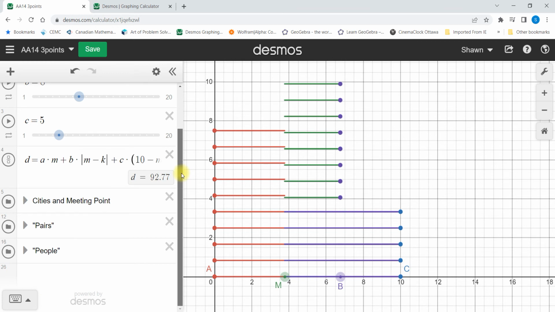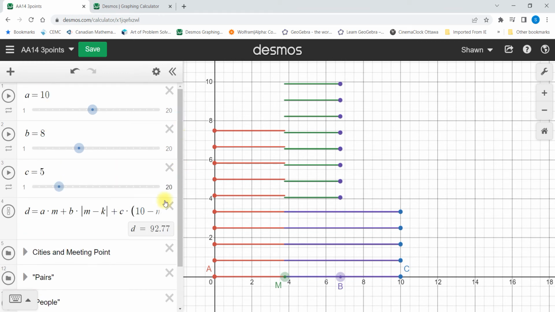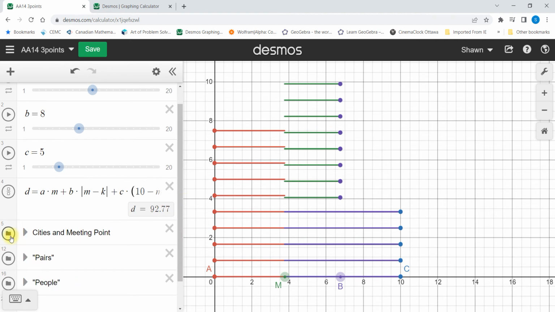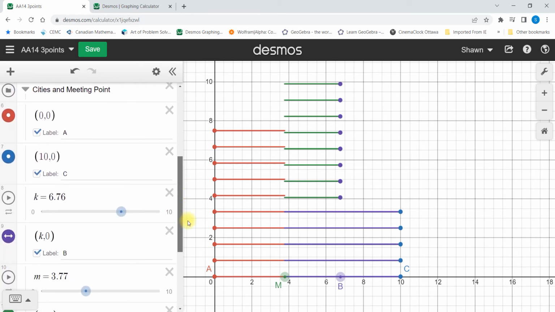All right, so how did I do my sketch? Well, first of all, I created these cities and meeting points. So let's open up this folder to see what's in it. As I explained in the article, I kept A at 0, 0, so 0 on my number line. I kept C at 10, and then I let B and M go in between them.